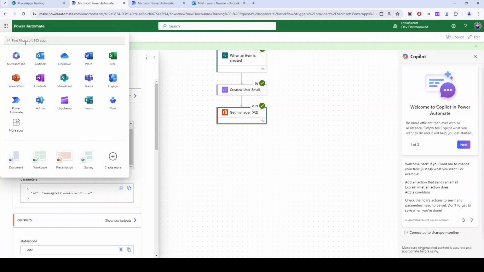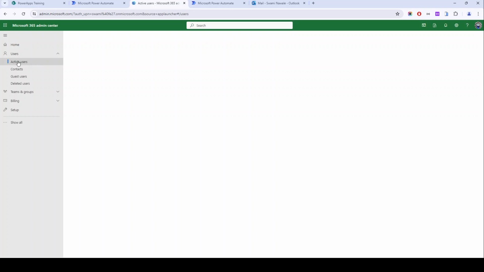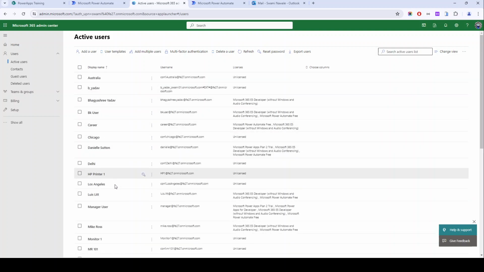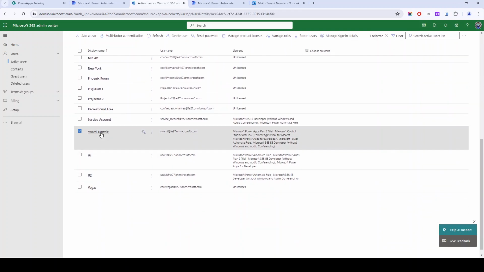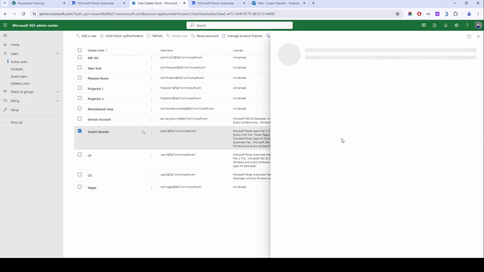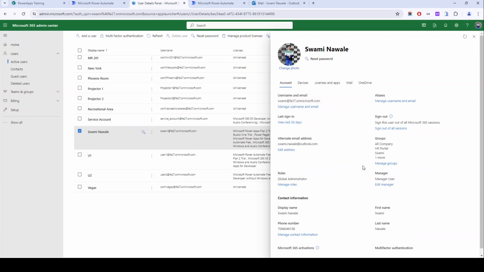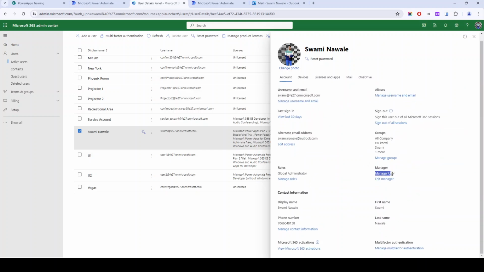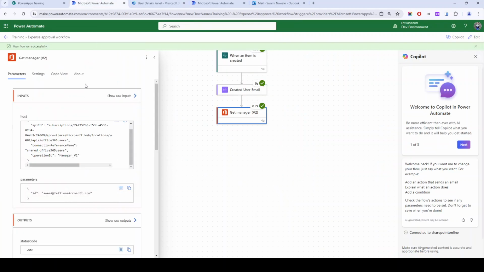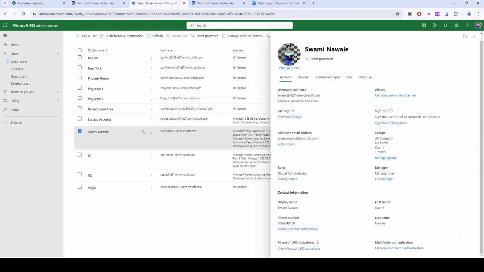You must have the admin permission assigned, like global admin or SharePoint admin, where you can manage the user data. So this is my development tenant. I have global admin access. So you go to admin center, you go to users, click on active users. It will show all the active users in your organization. So here is my user, and you can see in manager I have one user called manager user assigned to me, right? If you don't have any manager assigned here, you will definitely get an error like manager not found, right? So you have to assign this user a manager inside your admin center.